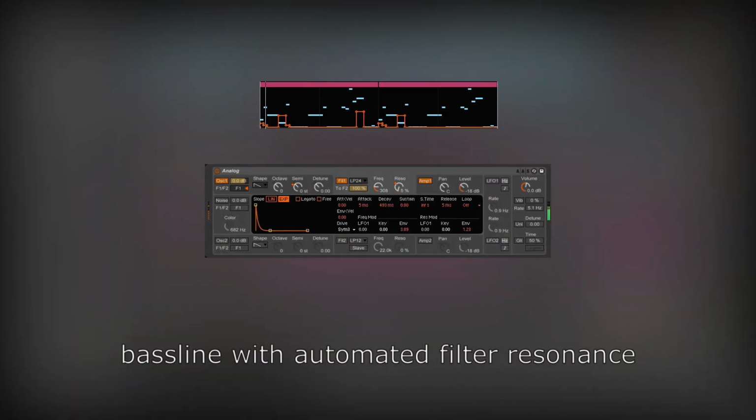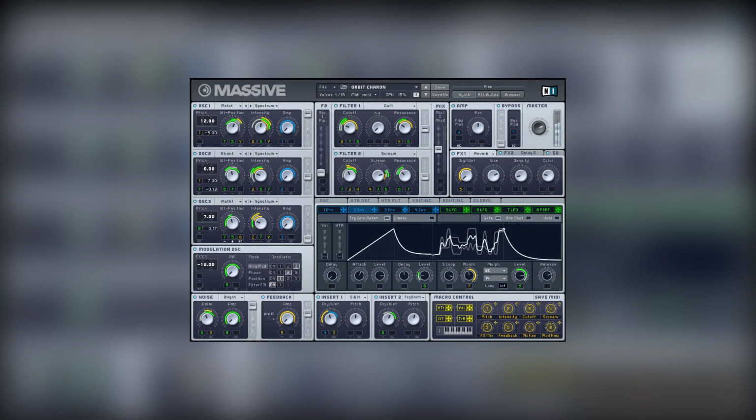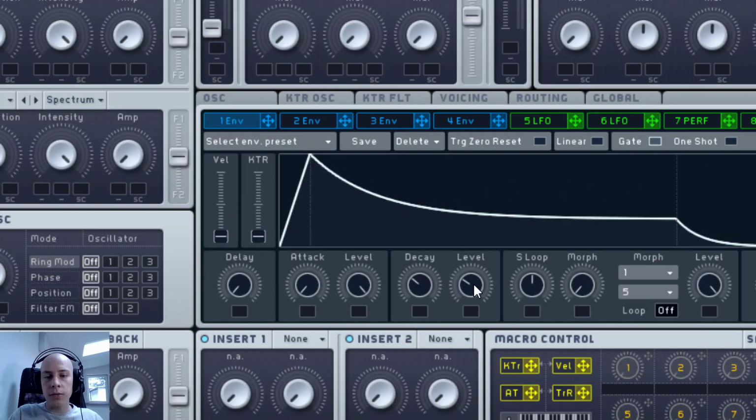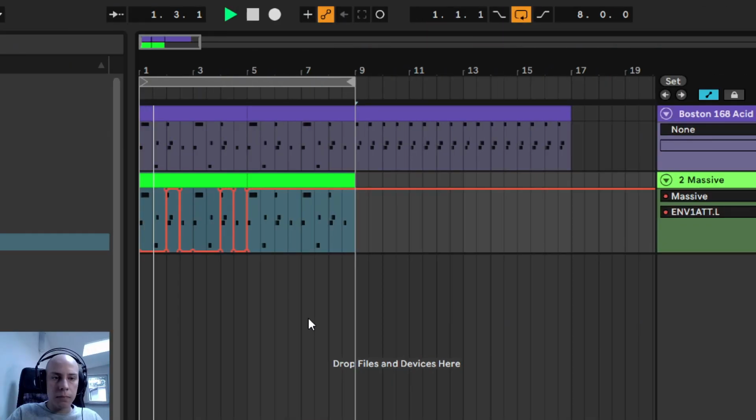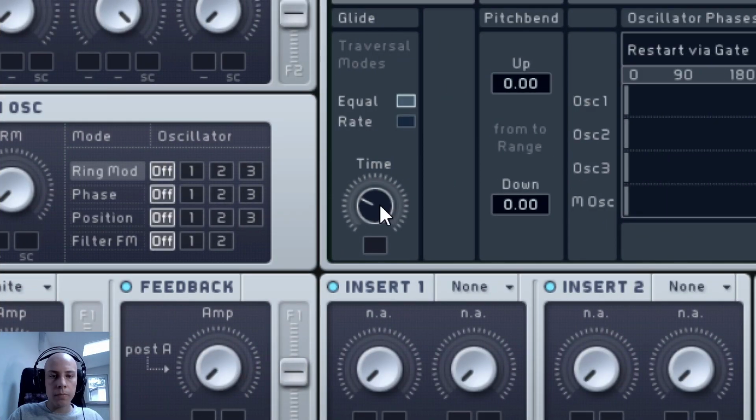In my first video, we used Ableton's Analog synthesizer. Today, to make things more interesting, we will use Native Instruments Massive to create the sound in the style of Boston 168. Today, I will show you how easy it is to create such a sound. You will learn using envelopes, filters, automations, and pitch gliding to create interesting and rhythmic bass patterns.